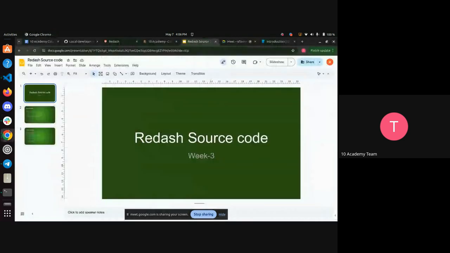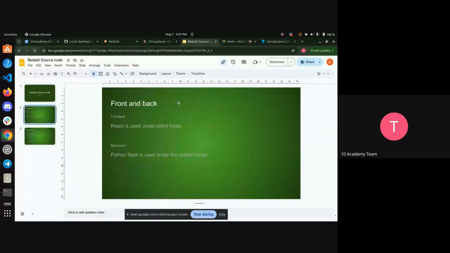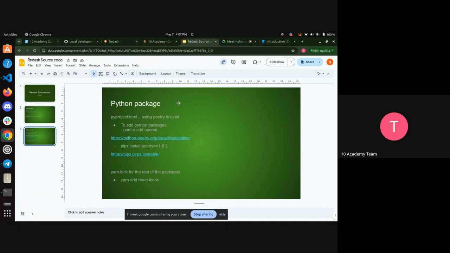So let's just go back to the slide. From the source code, the front end part, just a note that it's created with the React framework, and the back end is done with the Python Flask framework. The other things are the packages, how you install packages on the source code. For the back end, they have used the Poetry tool.